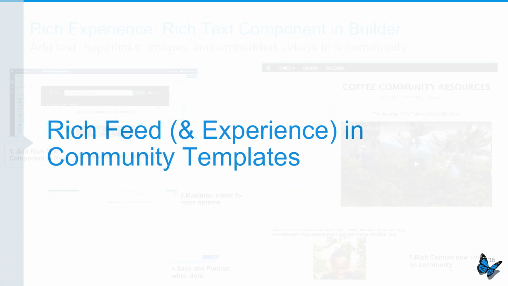All right. I think the theme of this release we could talk about is the rich feed and rich text, rich formatting experience that we're bringing forward, and you'll see a lot of it here. This is now being brought out in the community templates as well.